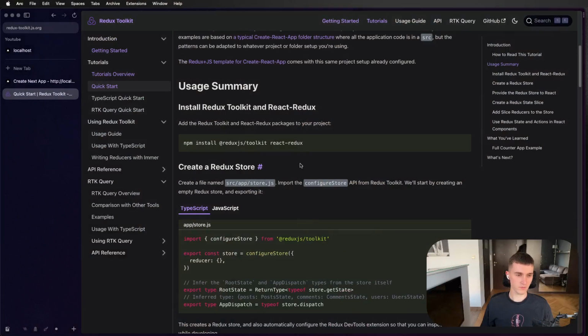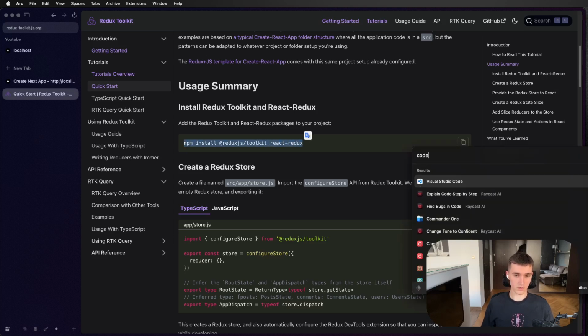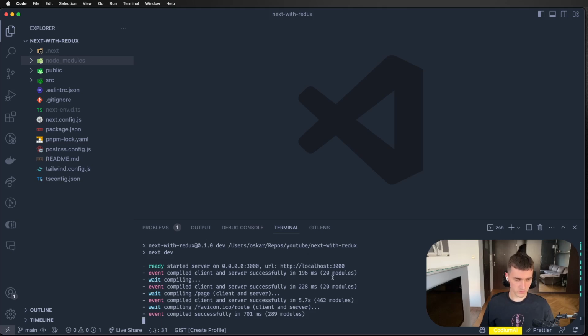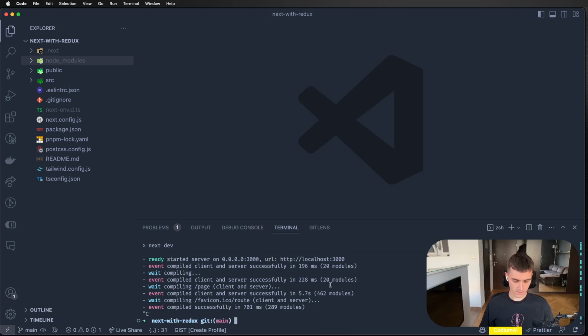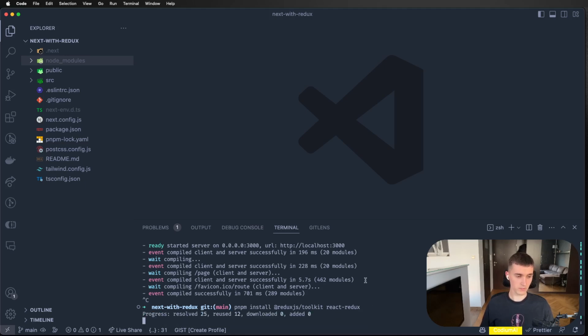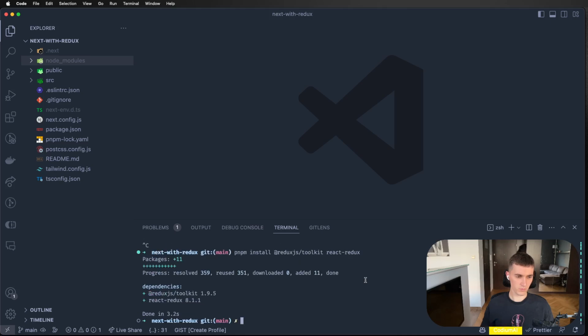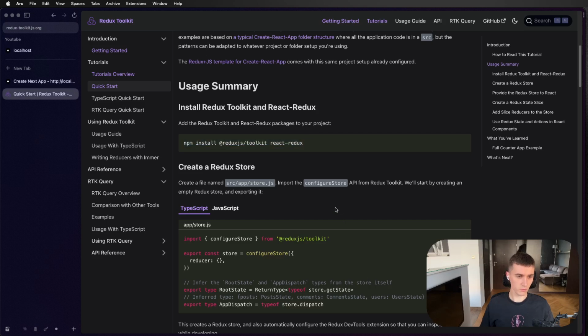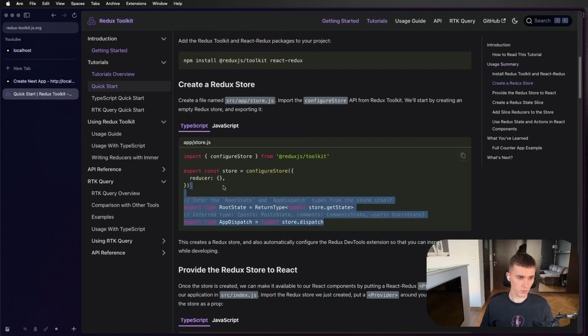Here's the documentation, and I'm just going to jump straight into it, grab what I need, and go to my code editor. Here it is. I'm going to stop the development server and install the dependencies with PNPM. So what you need is Redux Toolkit and the bindings in the form of React Redux. All right, I'm just going to go through the documentation. It's not going to be something totally different, with one small change.